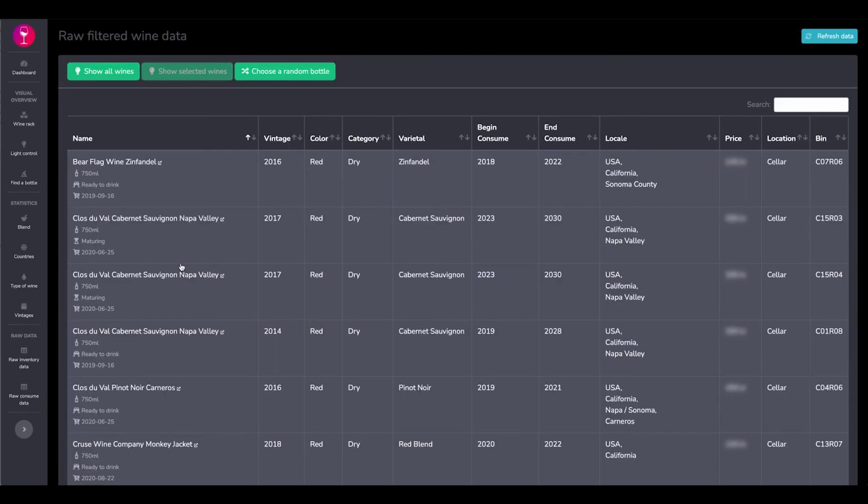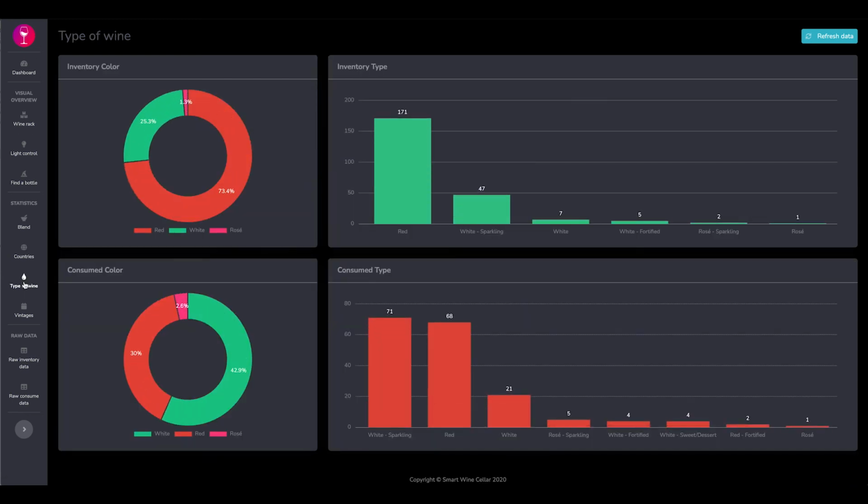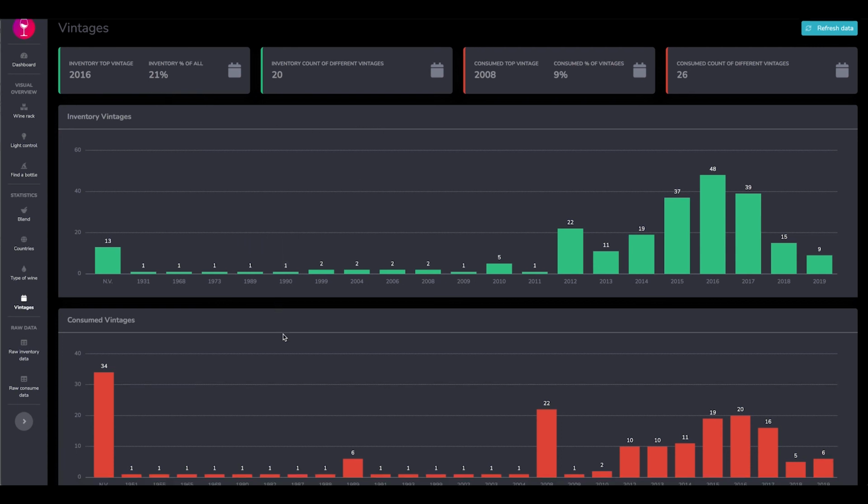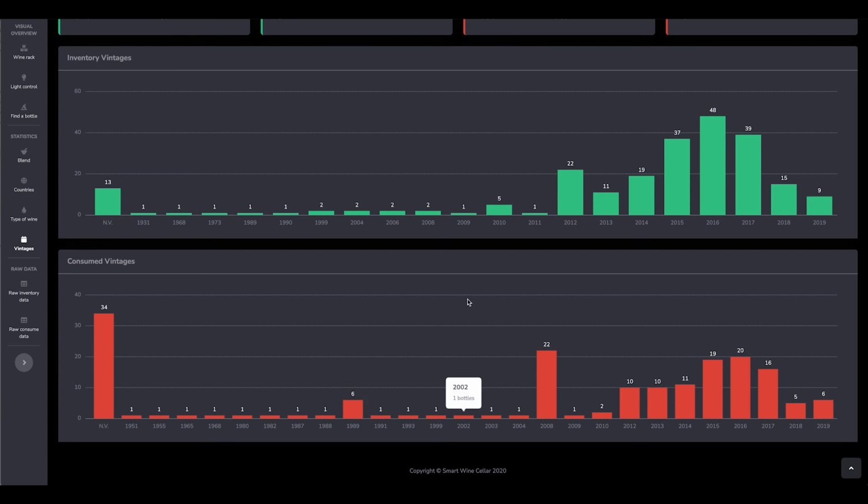And if I click on USA, I will of course get the list for USA bottles. The type of wine shows which color of wine I have and also which type of wine. I have mostly red wine, and after that I have sparkling wine. And it's also clickable here to see that list. Vintages shows the vintages I have in my wine cellar. The most common is from 2016, and that's 21% of all of my inventory. I could also see the consumed wines below.